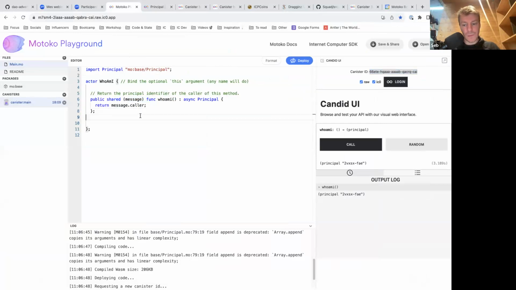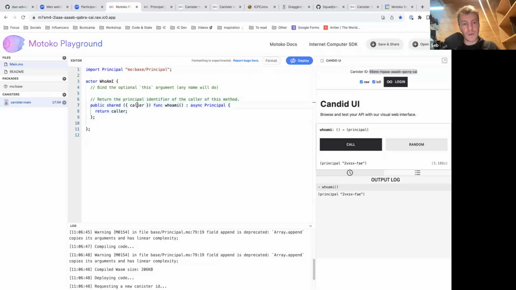Okay, let me show you one use case. Usually we use it like this: we do caller like this. That's what I've shown you from the beginning. But you can also do just message and then message.caller. This is exactly the same because the caller is actually on the message. When you send a message to the Internet Computer, you sign this message, and the caller value is inside of it. But feel free to also use this syntax.